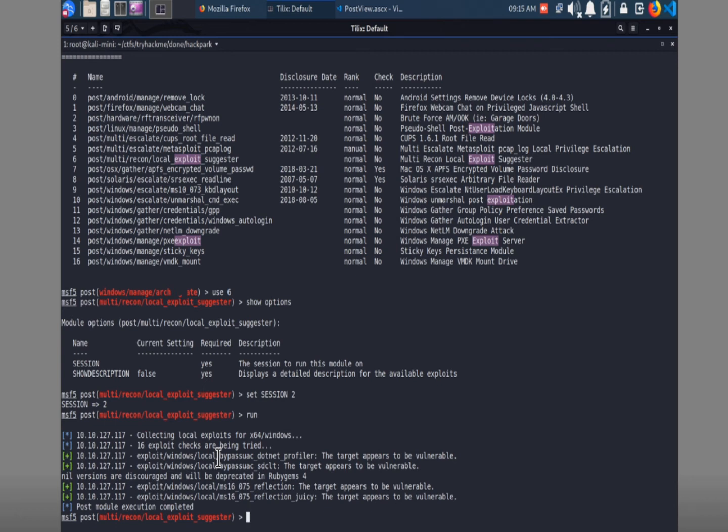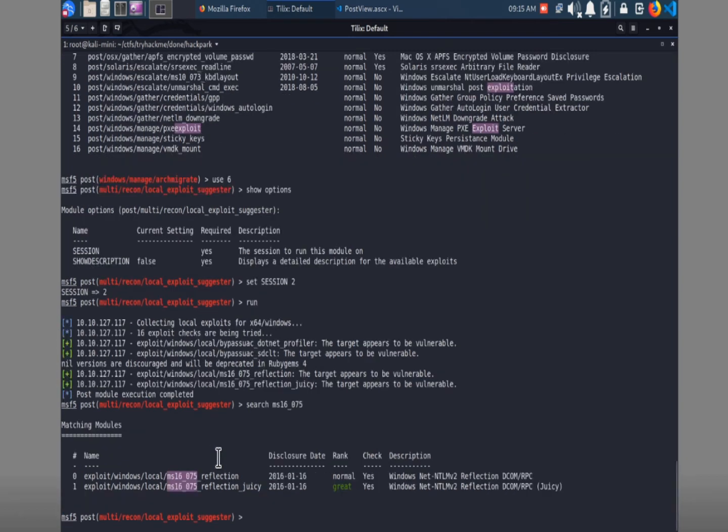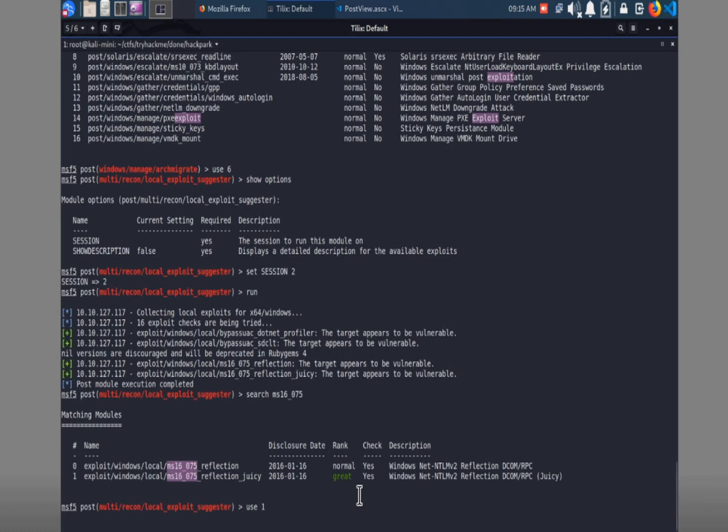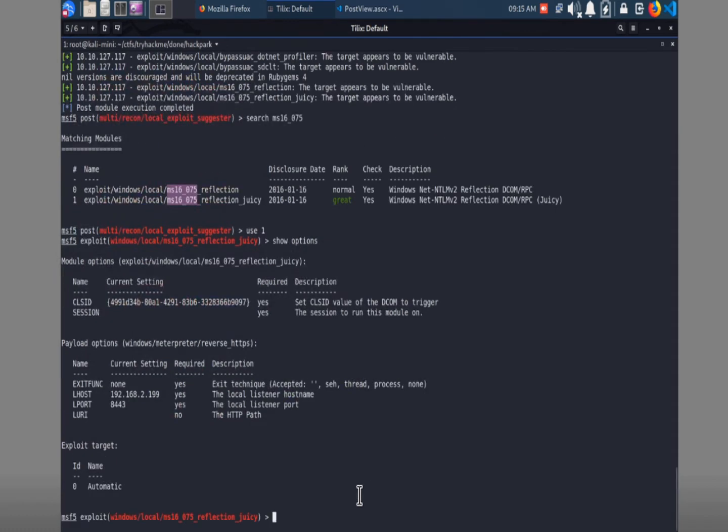We have the MS16-075 reflection and reflection juicy. So we can look at these and see what that is. So we're just going to search MS16_075. That'll bring up the 2. We see that the juicy has a great rating compared to the normal. So we could use that one first. And let's see what we need out of that. So we'll show options.